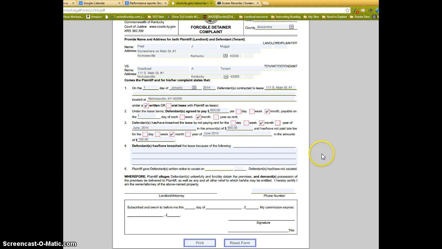Here's where you give the written notice to vacate. This is where you post your notice. It can be as short as 7 days in Kentucky, and typically that's what's done. And so say we posted that on the 7th of, well, month and date on this one.